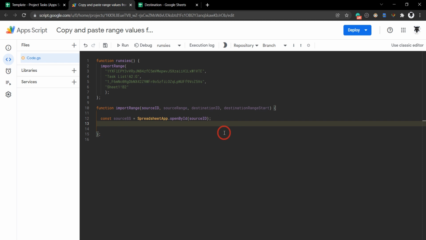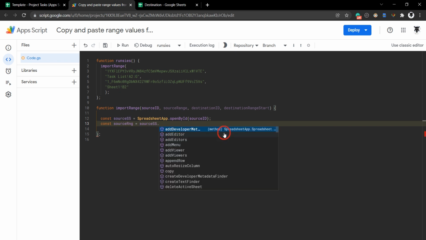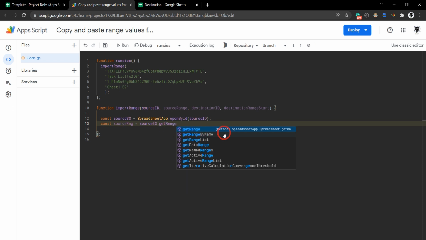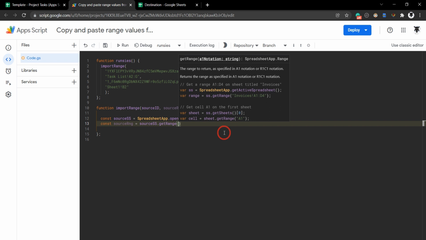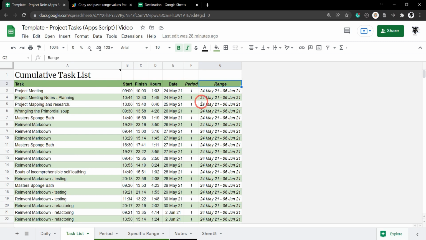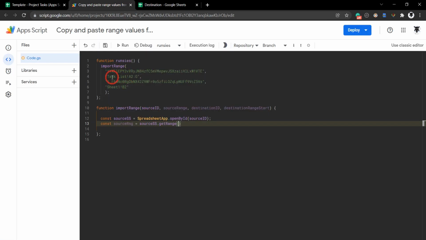So now that we've got our source spreadsheet all set up and ready to go, we can go const and we can go source range, and we'll shorthand this to RNG for range, and equals. And now we can call the source spreadsheet, and we're going to get the range. So we're going to use the get range method here. Cool. And that get range method means we can use this A1 notation to get the range of this source data. And we've stored that in our second parameter, source range. So let's just double click that, hit Control C and Control V to paste it in.